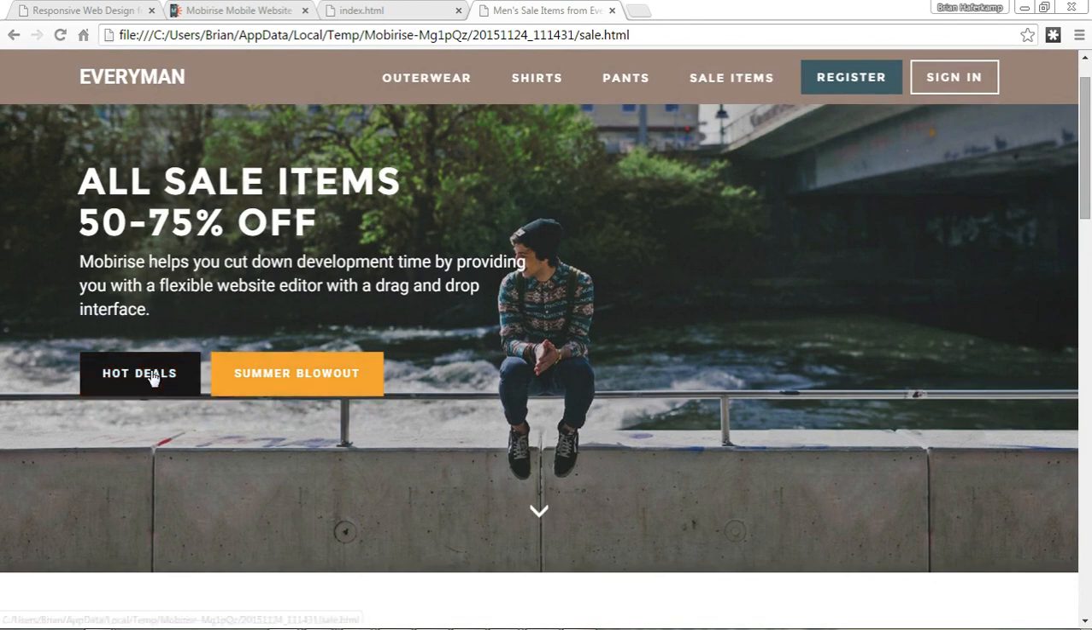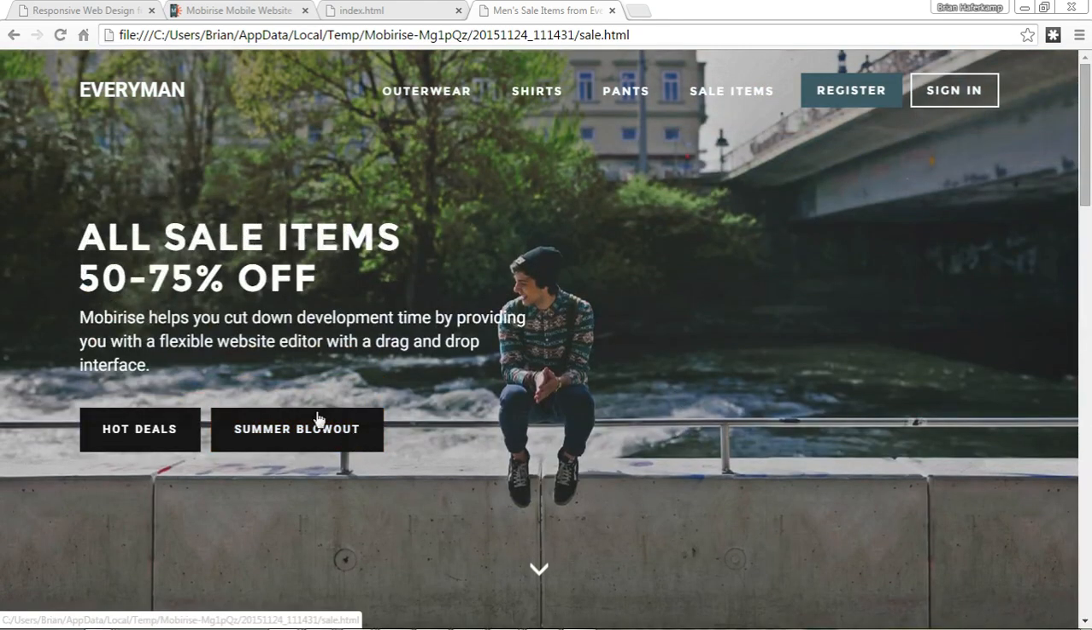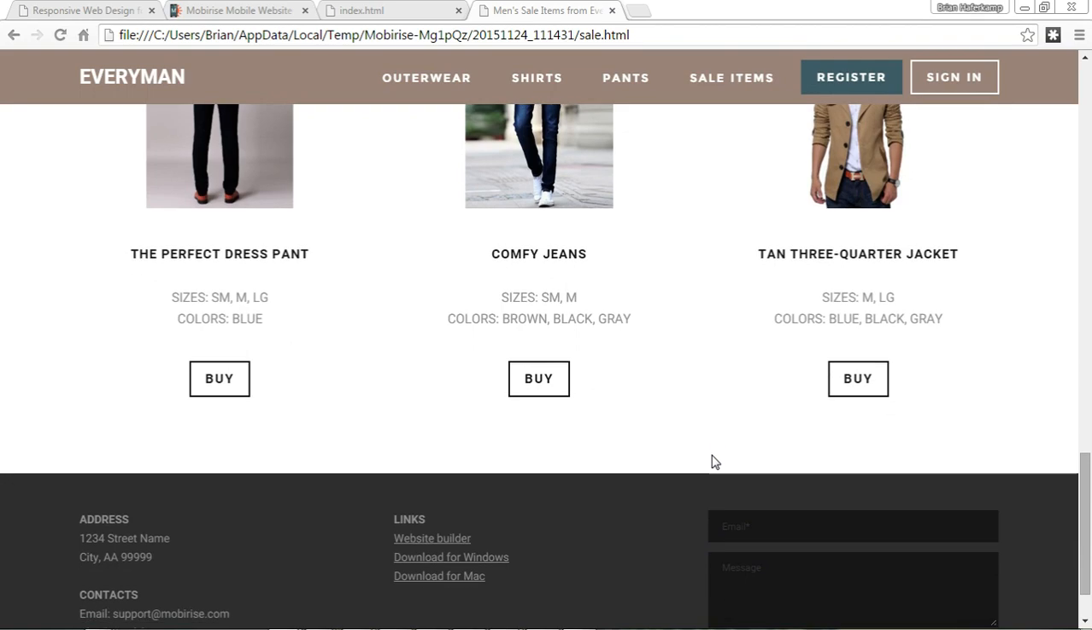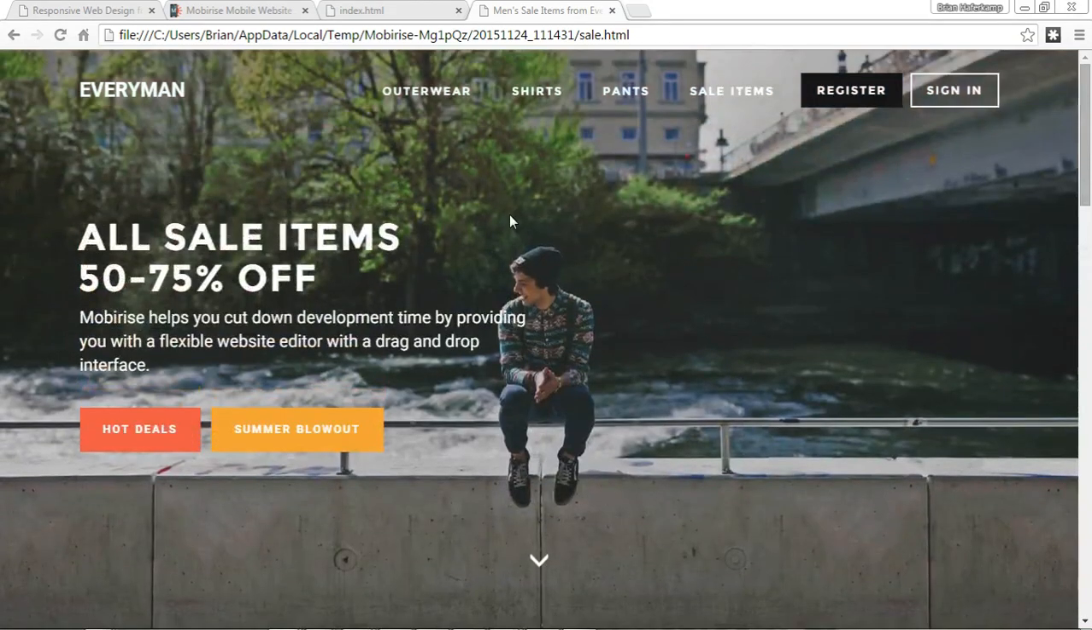So here we have an example of what's called an anchor link. These don't go to a new page, they go to a new part of the website. So maybe someone is more interested in getting right to the summer blowout instead of going all the way down the page. Then they click on here and it takes them right down to that section. So some pretty cool things are going on in this website.